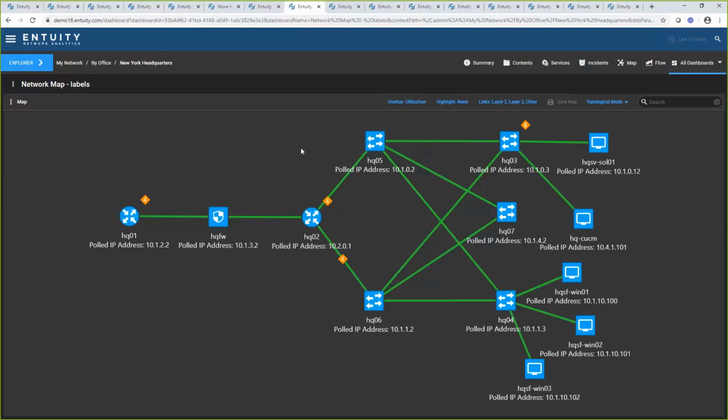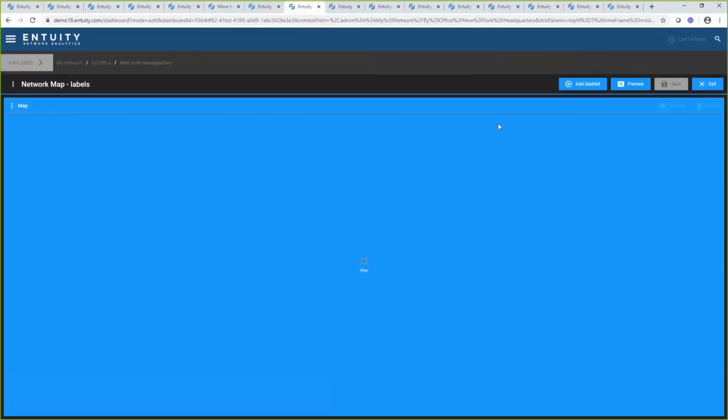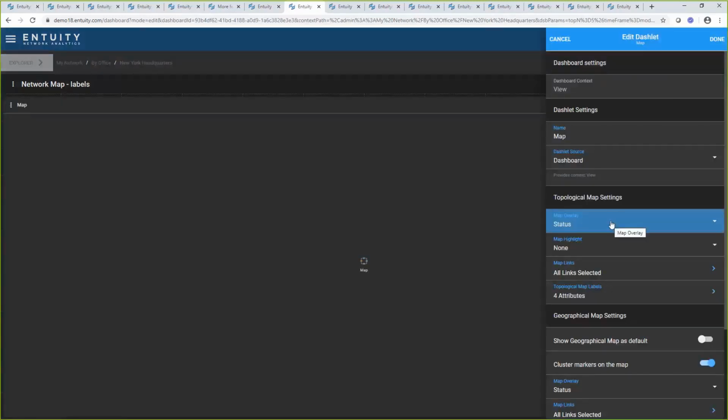Now, if you have hundreds of devices, including information like an IP address might end up giving you a lot of information in a small space, so it might not be as handy. A tooltip might be better, but you can select what you need. The way that you would do this is in the dashboard creation. As part of that, let's go in and edit this dashboard. Again, I'm going into the map dashlet. I'm going to look at the settings, and in addition to these new geographic settings, I'm going to look at the topological map settings here.